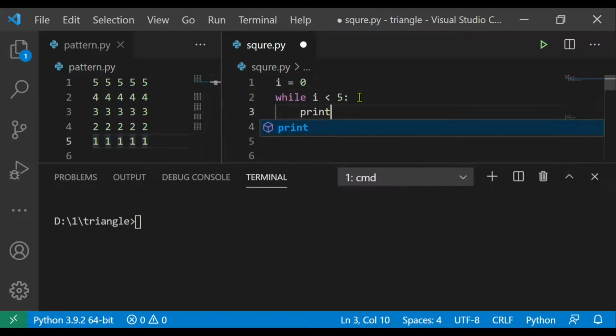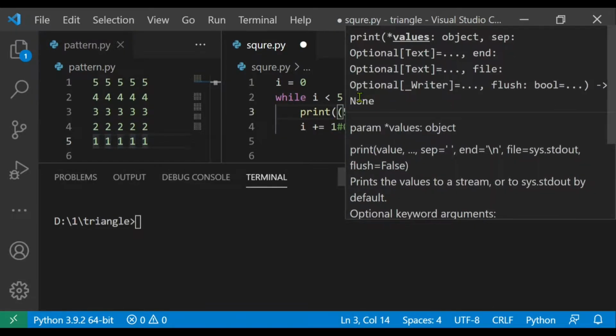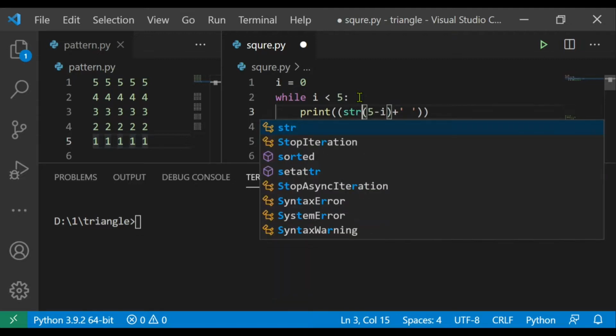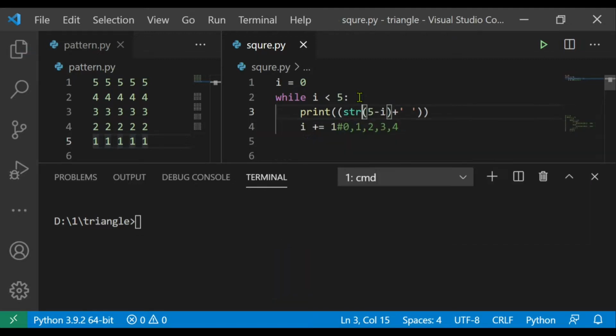Print the result. Print 5 minus i, which is going to print 5, then 4, then 3, 2 and 1. Along with every number, a space character is appended. Here 5 minus i is of type int, convert it into string.